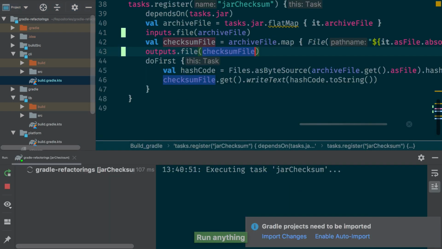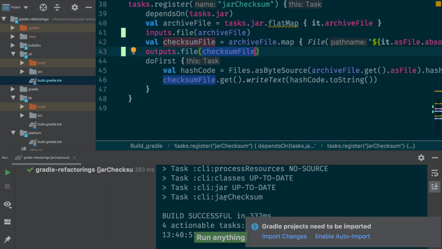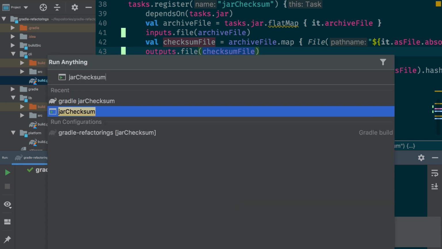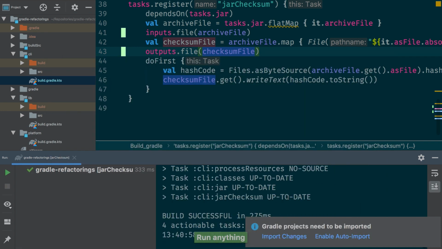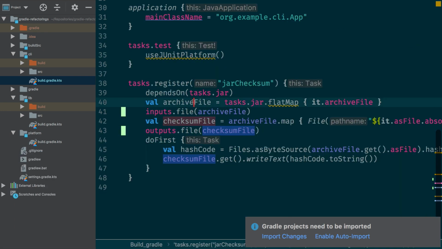Now, if we run this again, it will execute one additional time. But if I now do it again, it will be up to date. Because now Gradle knows, okay, the input hasn't changed. The output is still there. Nothing has changed. The task is still the same. So this is up to date. It doesn't have to be executed again.